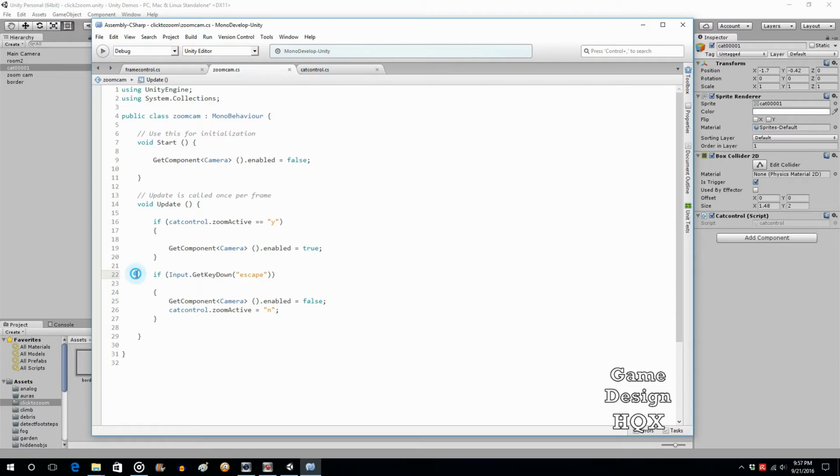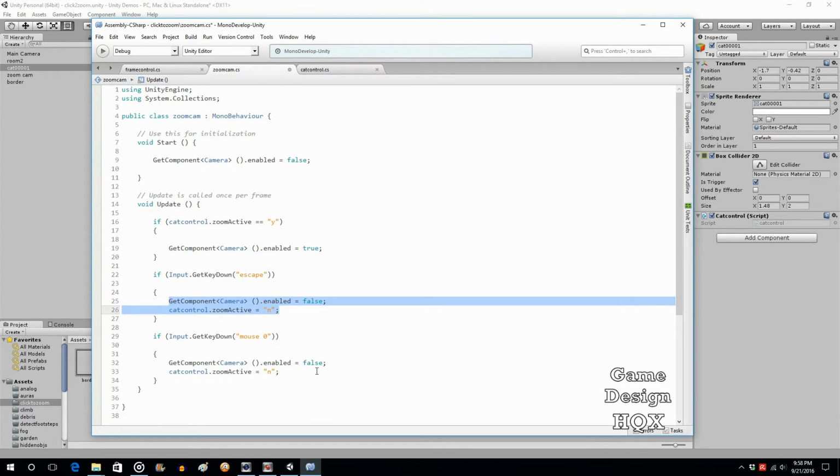So what we're going to do is take this. We're in the zoom cam. We're going to copy and we're going to paste. And here's what that would look like. Rather than escape in quotes, it would be mouse, space, the number 0, because the left mouse button is considered mouse 0. And we're doing exactly the same thing as the escape key.